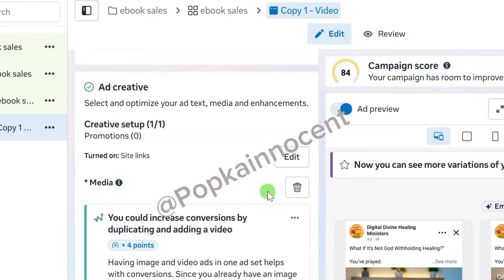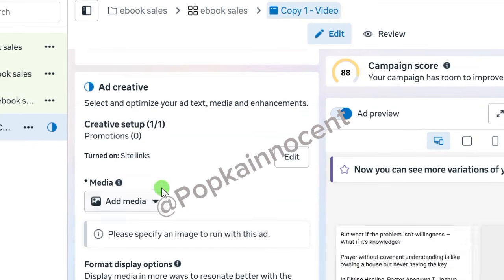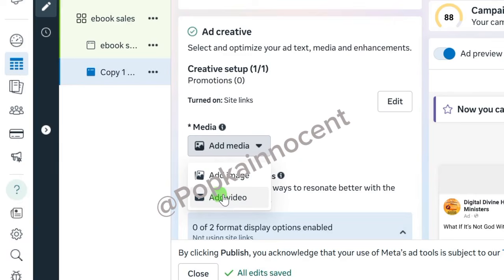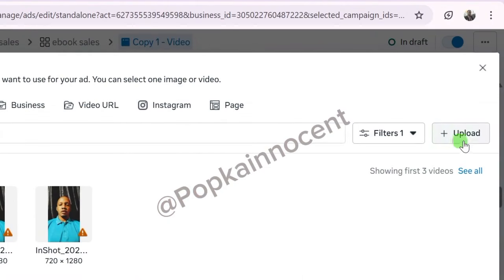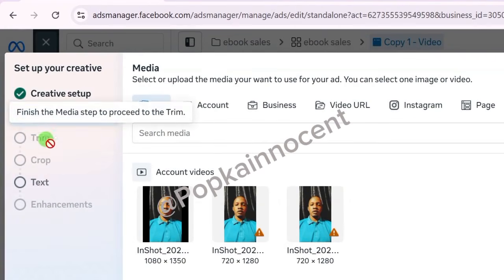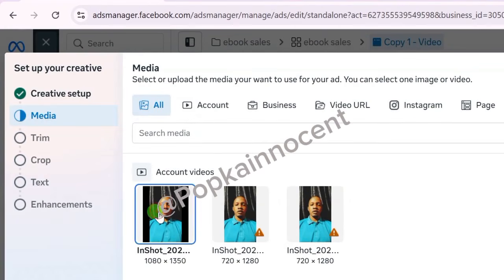Come to add creative. Now, what you will do here is to delete or remove this media, right? When you click on that delete button, it will go off. Click on add media, then select add video here. Click on media. You can go to the right hand side here to upload the video you want to use if you have not uploaded that video. But I've uploaded the video, so I'll select the video here.